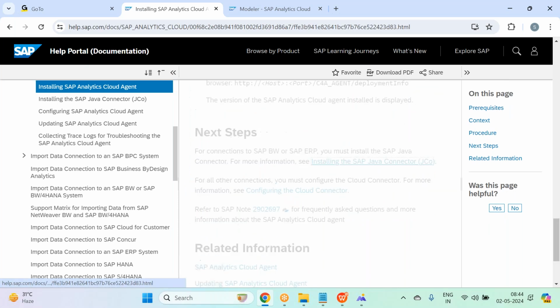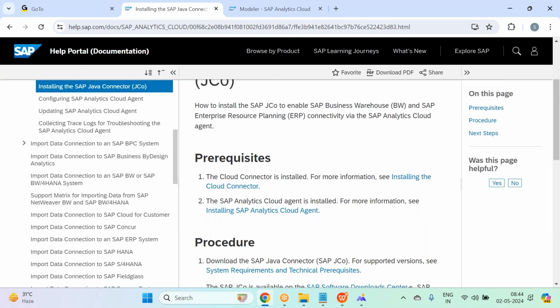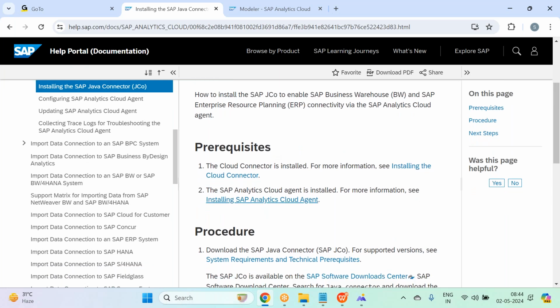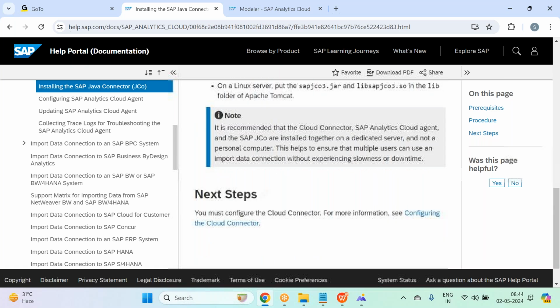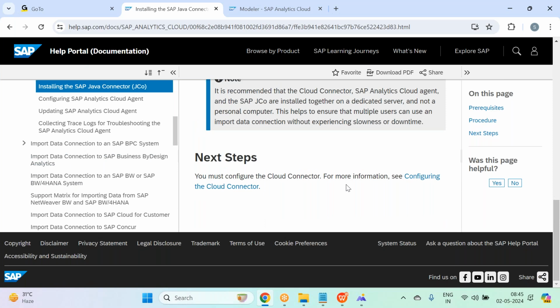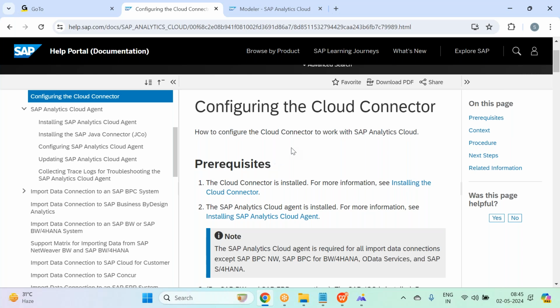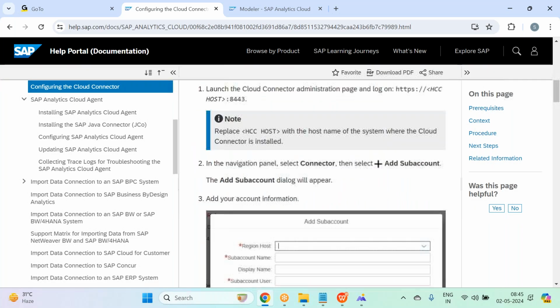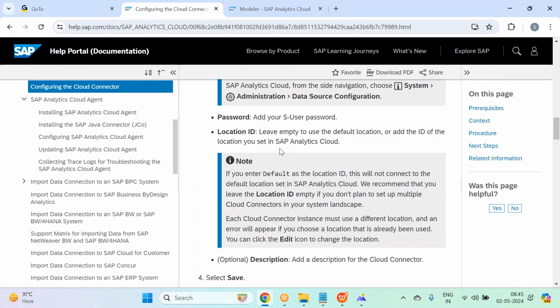Then the third step, install the Java connector. Once your cloud connector is installed and cloud agent is installed, go to the software downloads page and install the Java connector. So three steps: just install cloud connector, cloud agent, and Java connector. They're simple downloads. Once they are all installed, then you configure the cloud connector. This is how we configure the cloud connector. So you give all the regions, accounts, and everything.